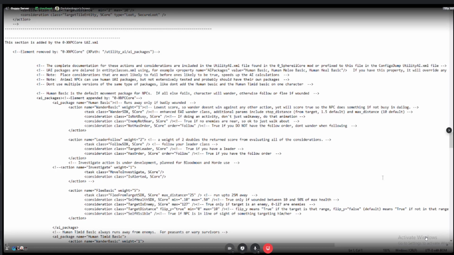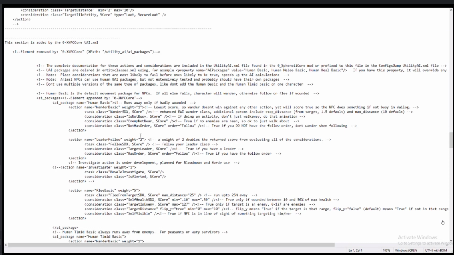So basically, to activate a UAI package, you have to declare that in entity class XML. Now you can have all the old lines, tasks, and targets that you used to, and that stuff all works. But if you include this property that I put in, the example, AI property name AI packages, value, and then one or more entries, it overrides the EAI. The EAI will not work. So that's sort of your toggle. Put an AI package in there, and you're running Utility AI. If you don't have it in there, you're running EAI.